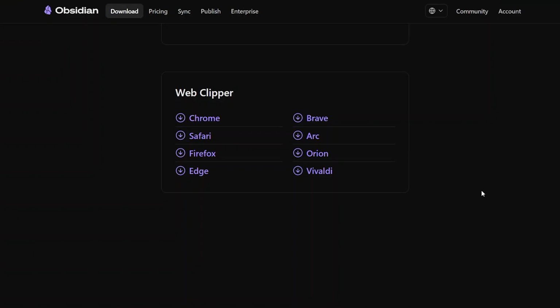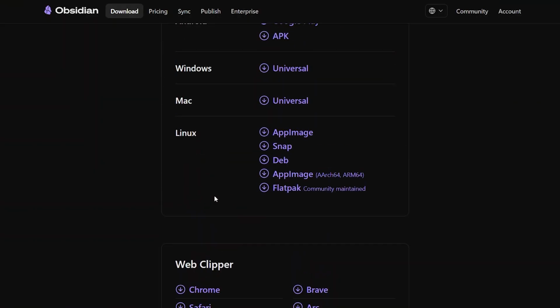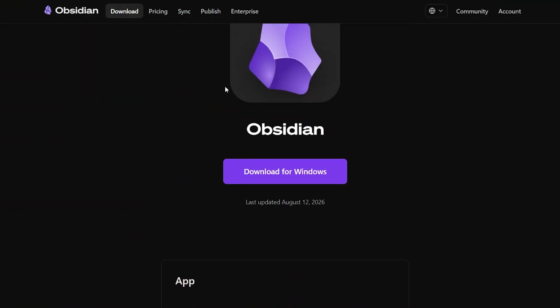Now, in a case where you want to also carry out web clipping, or if that's something that you're going to be needing, then you need to get the web clipper installed separately, and you have that available for these different browsers. So find one for you, and then you can also get the web clipper, but you will have to install that separately. It does not come with Obsidian.